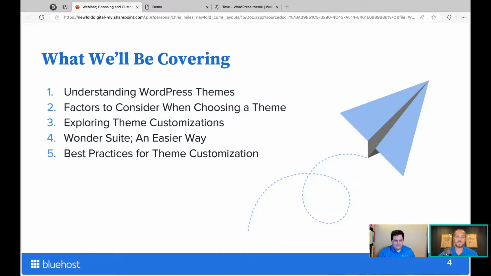So on to what we'll be covering today. We're talking about WordPress themes. So chapter one, we want to make sure that everyone understands what a WordPress theme is, how it affects your website, how to kind of use it to your advantage to make sure that you're choosing the right theme. And it's a theme that you're going to be happy with for a while.